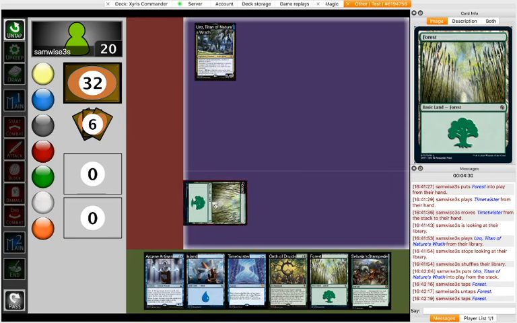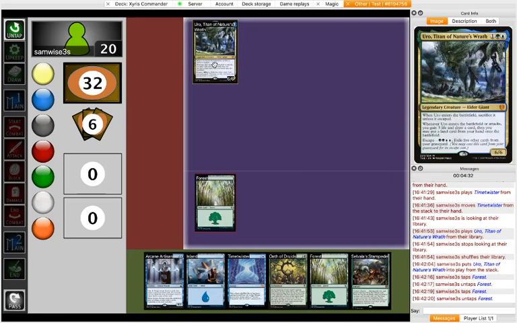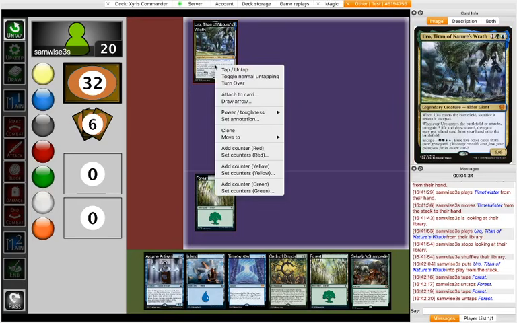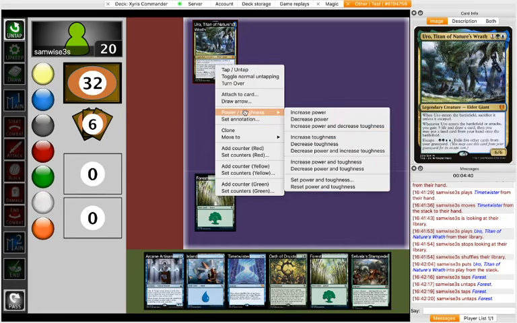And that's all I'm doing. And if I want to change the stats of this card for some reason, I can right click the card. And again, you'll see there's a pretty extensive palette. So I can go to power and toughness, and I can do any sort of combination of things to change the stats. I can even do it manually.